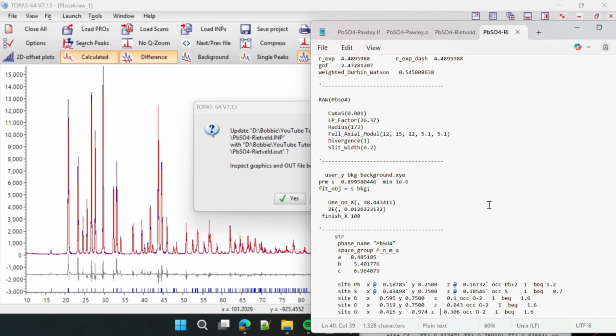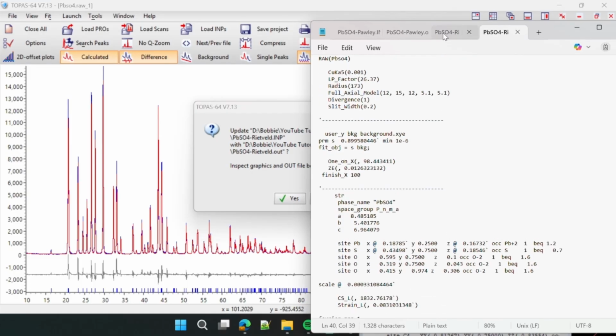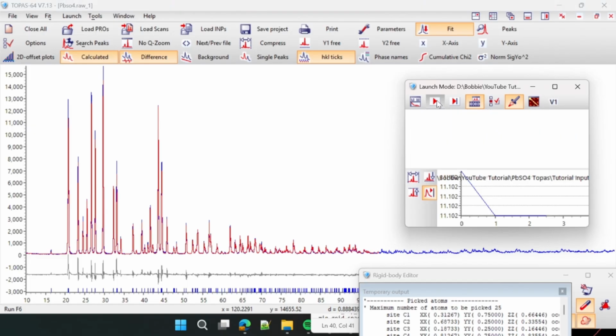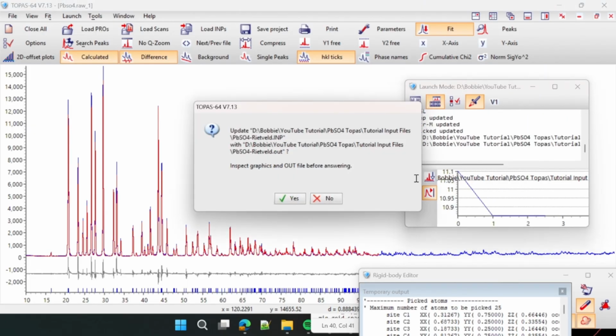Let's have a look at the positions. I think I was doing it in the wrong file again. Let's do this. Let's put these in again. This happens so much. And save that. And I improved the RWP by quite a bit.